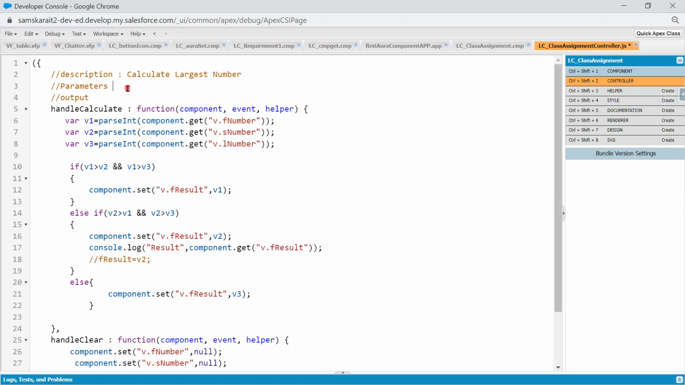Calculate largest number. How many parameters is it expecting? Component, event, helper, and what is the output? Output is v.fresult.